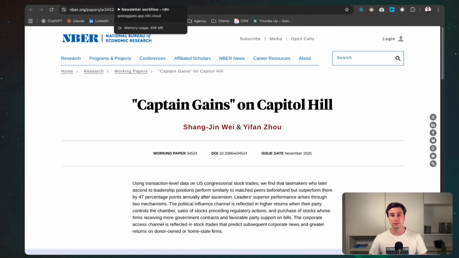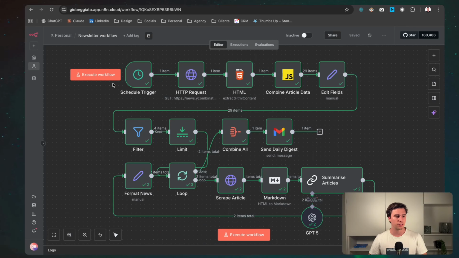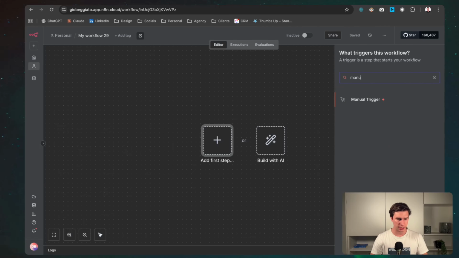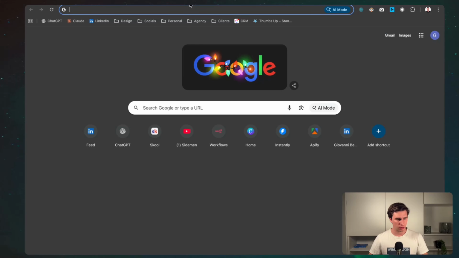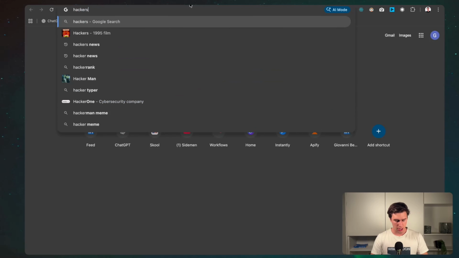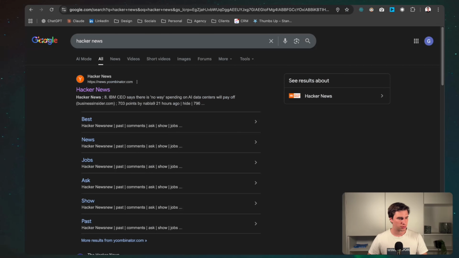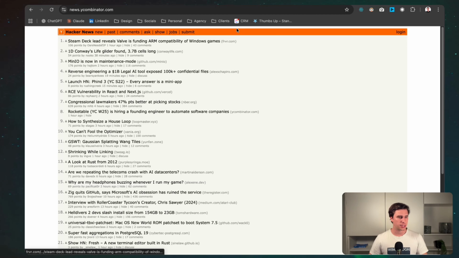With that being said, let's go back to a white canvas and we're going to start building this thing from the beginning. First thing we want to do is use our manual trigger that is going to start our workflow, and then we want to go straight away into Hacker News. And we want this beautiful puppy right here, and we want to scrape it.